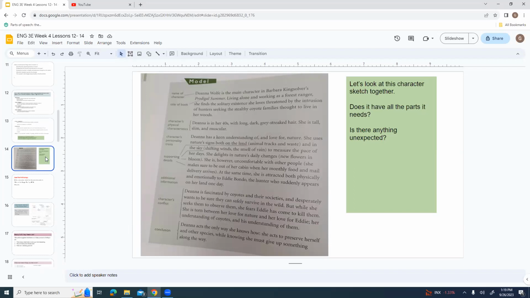At the same time, she's attracted both physically and emotionally to Eddie Bondo, the hunter who suddenly appears on her land one day. So all of this is given some description of what she's like on the outside and what she's like on the inside. Then it talks about their conflict.